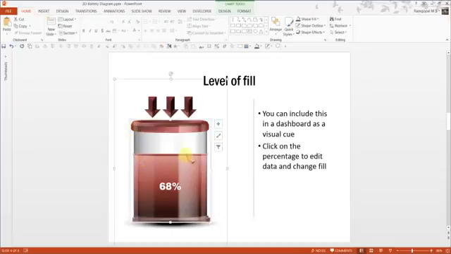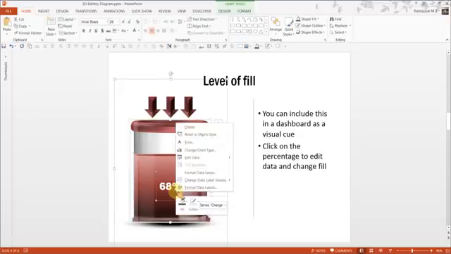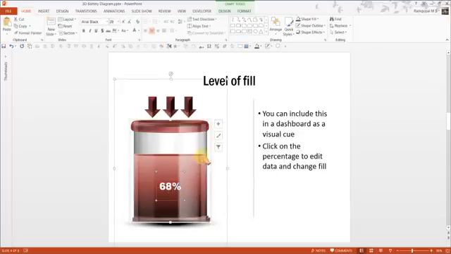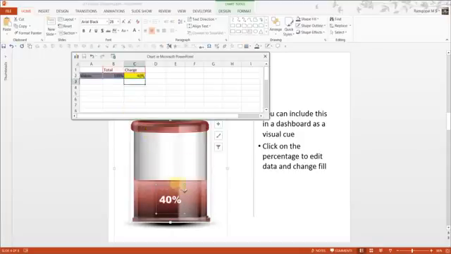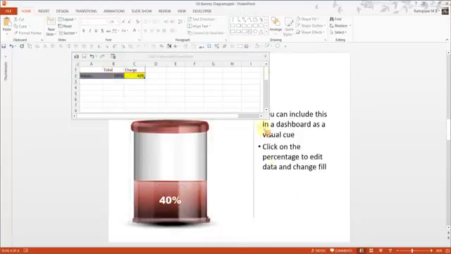Now as I click here, you can see that these options for changing the value come here. So right click and go to edit data. Now as I click on edit data, here I have the yellow column where I can change the value. So instead of the 68% here, I am going to say 40%, and as soon as I click 40%, you have 40% as the data label here and the fill level changing. So that is how this particular infographic works.